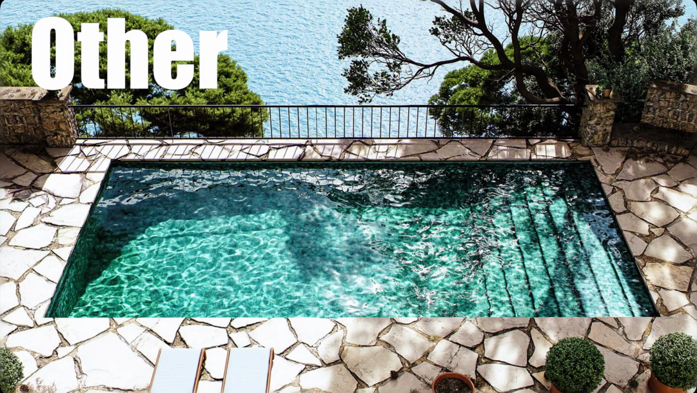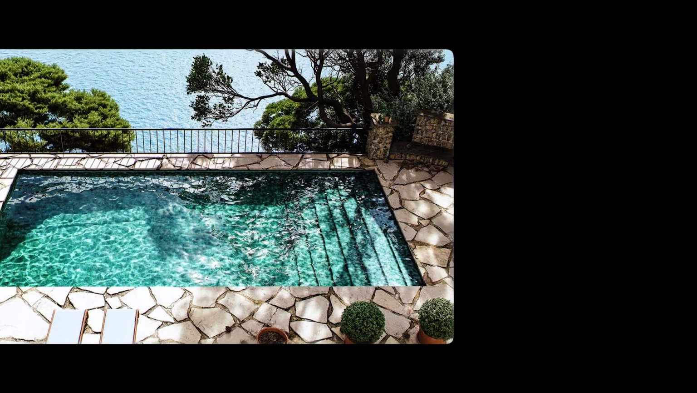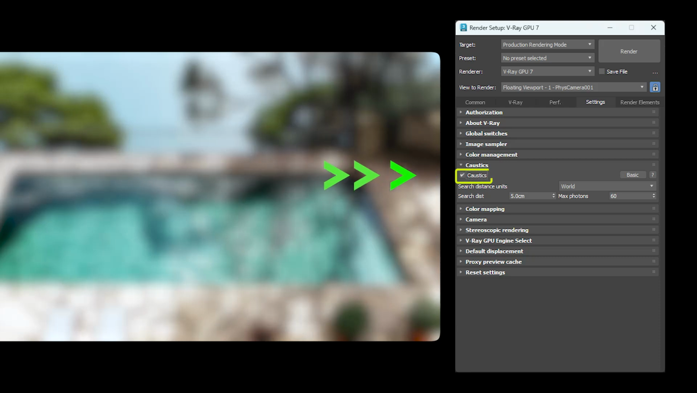Next, V-Ray has also made changes in the GPU section, the most important of which is the support of Caustic. Although it does not reach the quality of the CPU, this amount also helps to make the renderings more realistic.